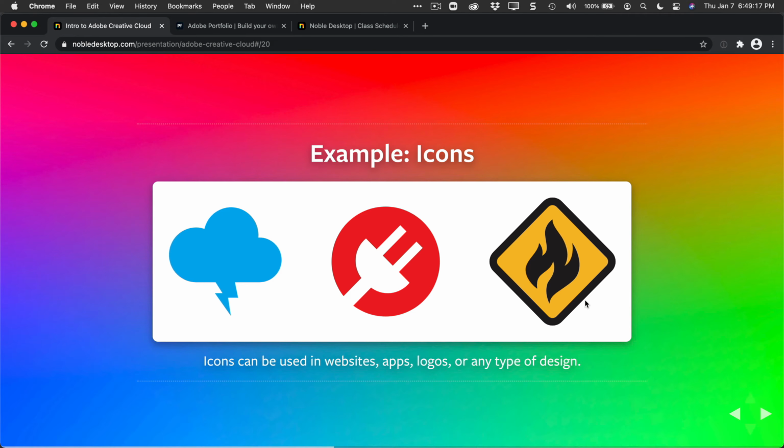Icons for anything, signage, websites, apps, logos, any kind of design, digital, print, doesn't really matter. Icons are used for all sorts of things. These were created in Illustrator.